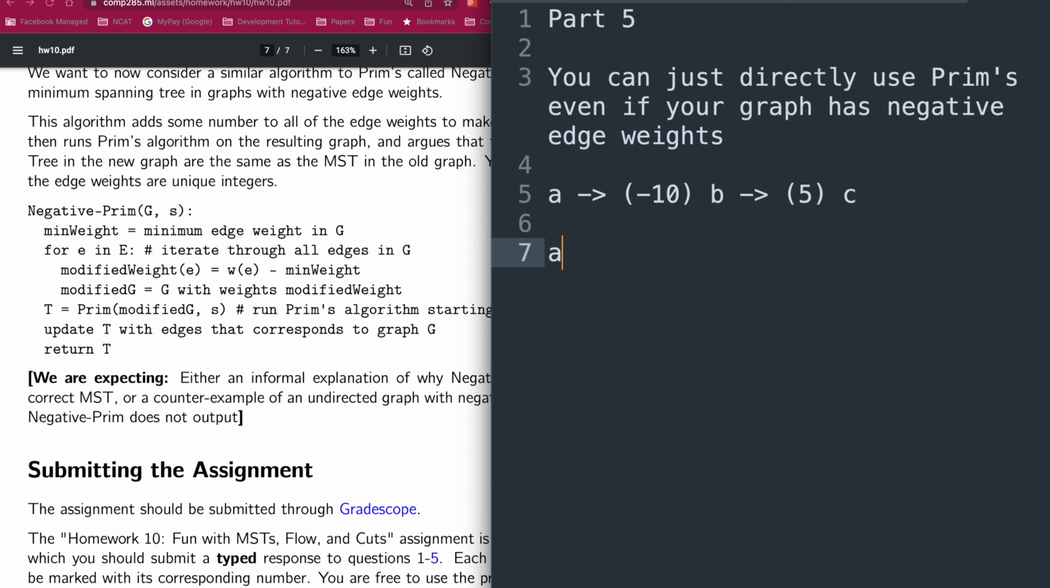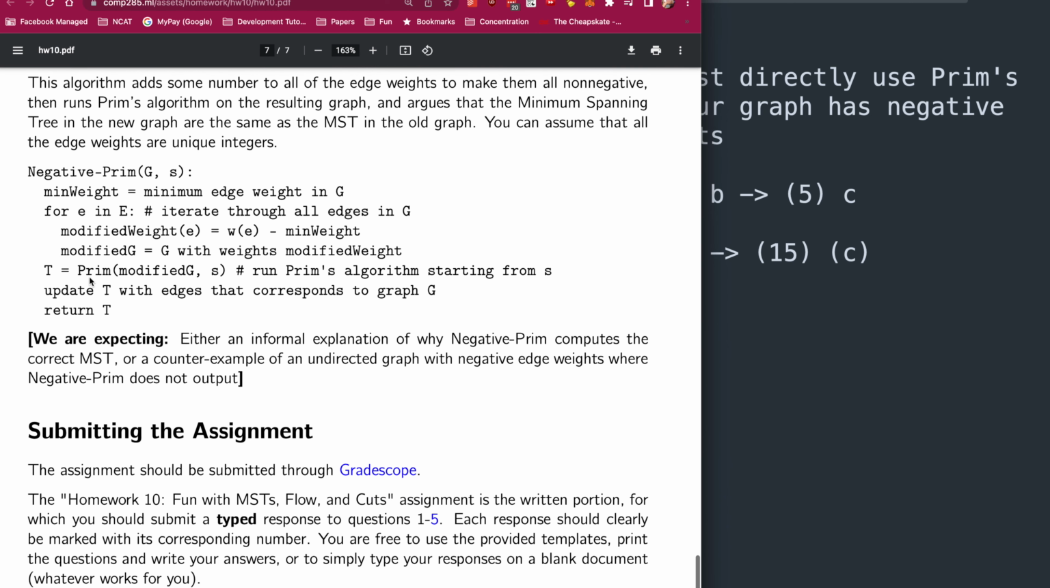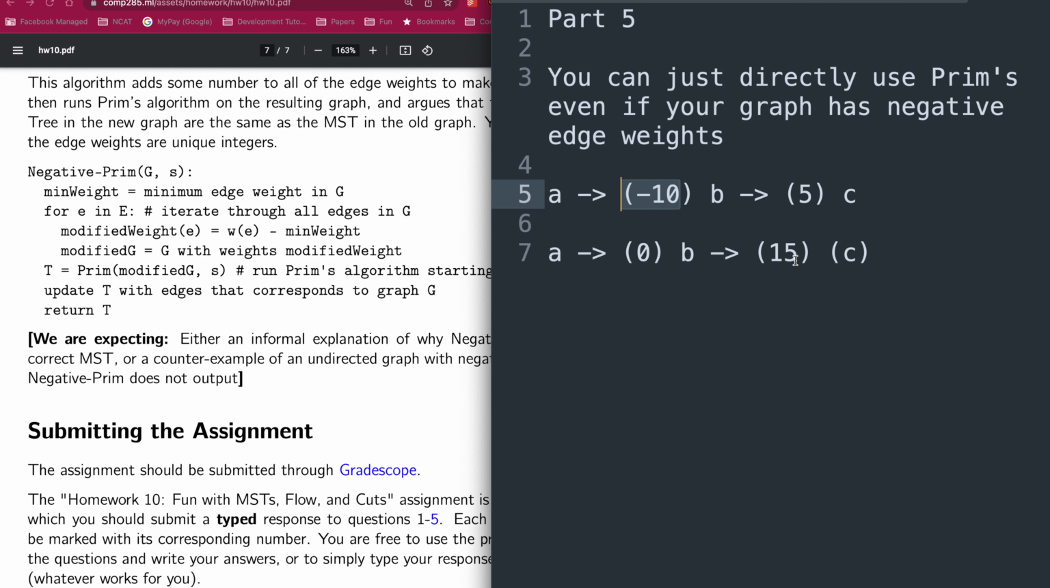So what does that mean? That means that this edge here is going to become 0. So the edge is still going to be there, but its weight is going to be 0. This is important. The edge is still there, okay, it is still there. It's just the weight is 0. And then the other edge becomes 15, because you do 5 minus negative 10, which is 15, and negative 10 minus negative 10, which is 0. And then what you do is you run Prim's on this new graph.